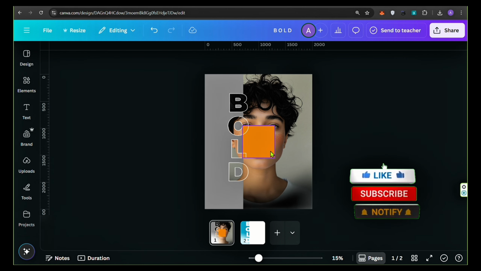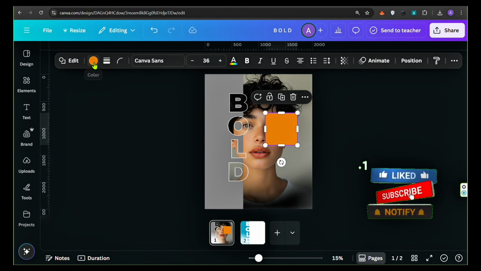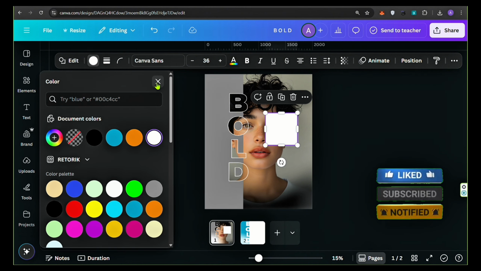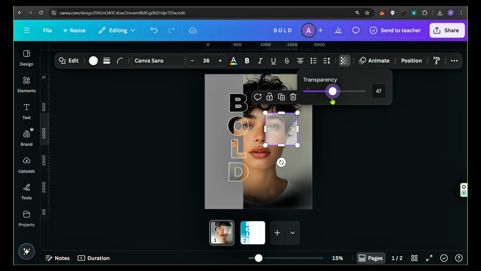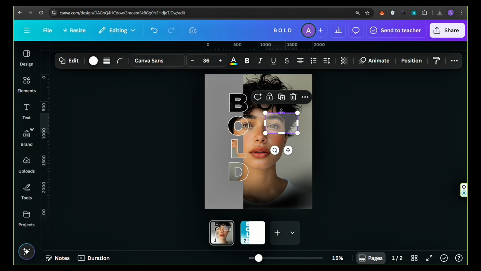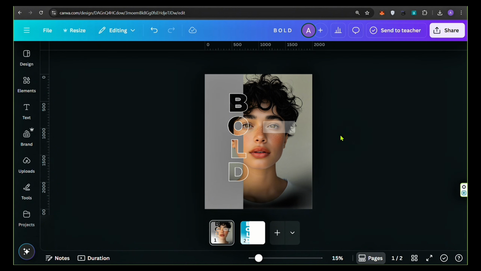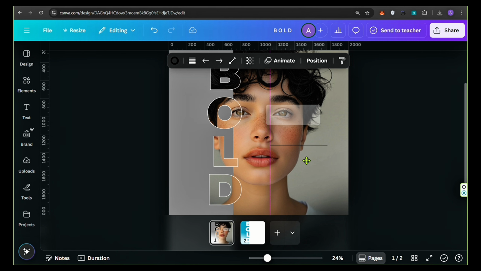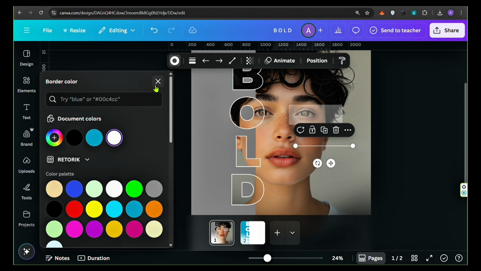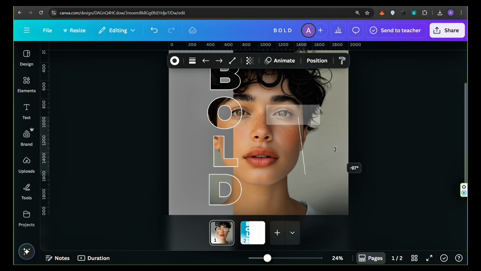Press R on the keyboard. Make it white. Also give it corner around 20. Decrease the transparency. Press L on the keyboard. Make it white. Rotate it vertically. Duplicate it and rotate it horizontal.